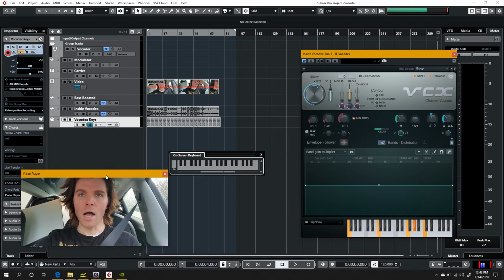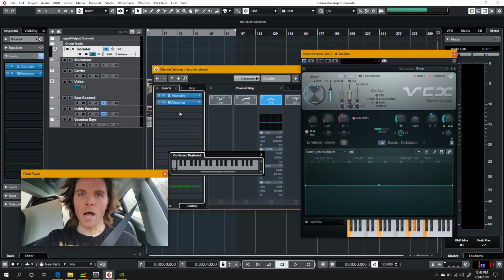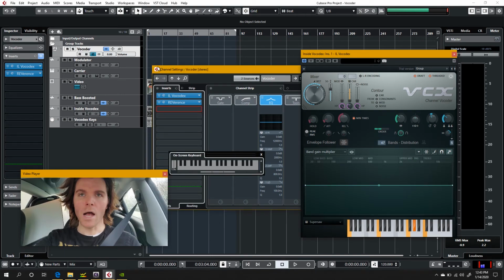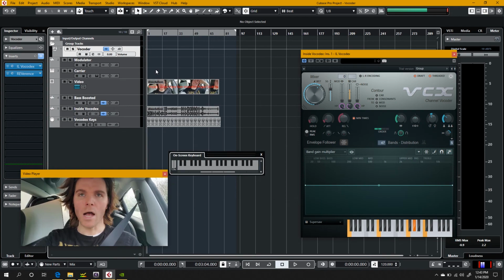I know Logic Pro has a vocoder as well. I know FL Studio has a vocoder as well. Reaper, I think, has a vocoder as well. I wish Cubase had a vocoder plugin. So Steinberg, if you're watching this, I recommend you include a vocoder effect as a stock plugin. We want a vocoder. I really like vocoders.